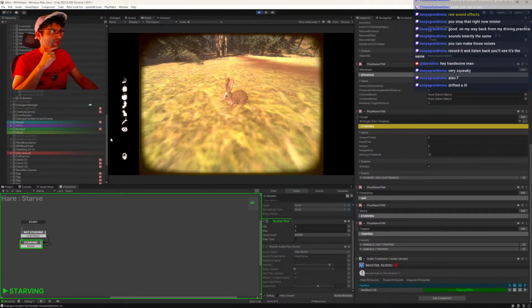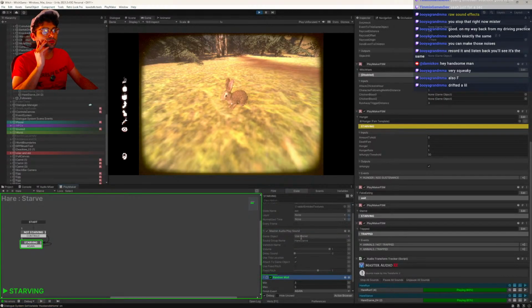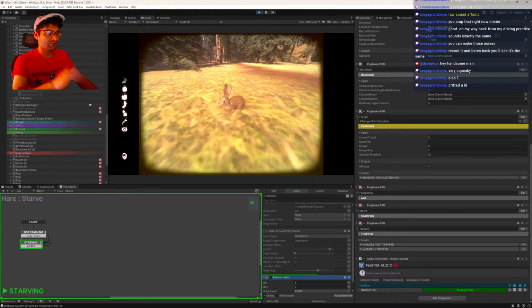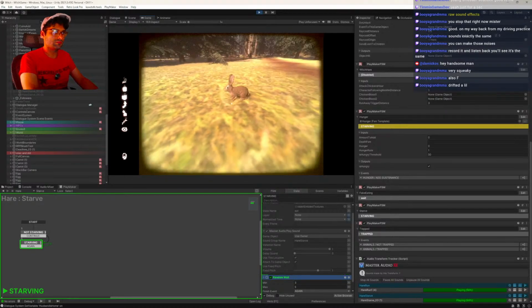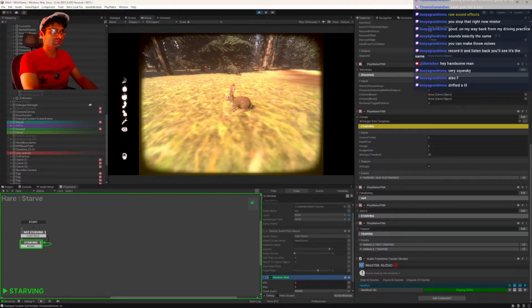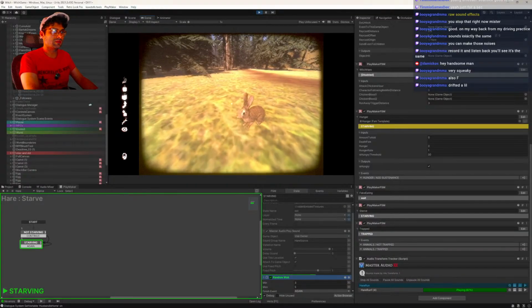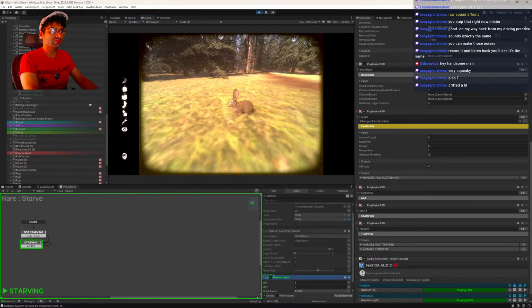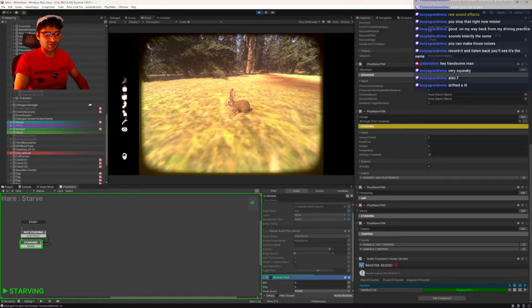Hare, starve. And none of those are ever... Oh, I'm a dummy. This needs to move down one. There we go. Yeah. And eat needs to loop. Okay, so two things need to change. Otherwise, that's looking good.